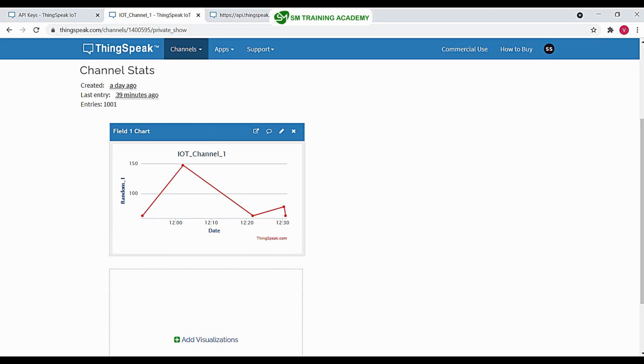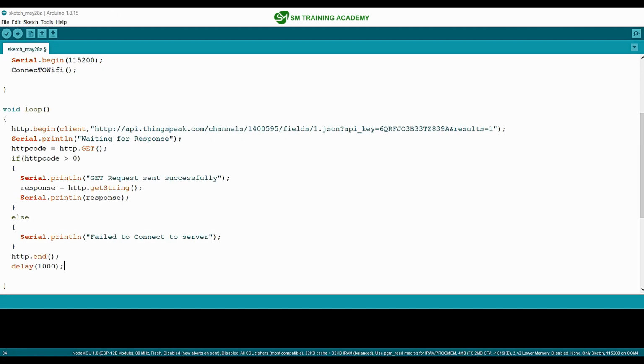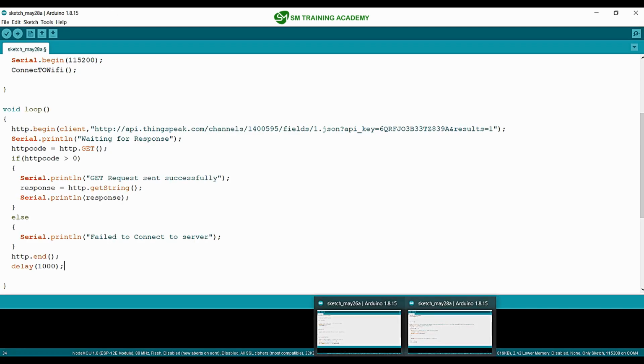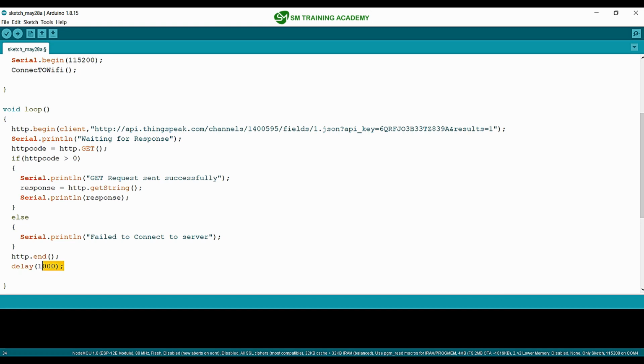So in the previous lectures of writing the data to this field available in the channel of ThingSpeak server, I mentioned that you can only write the data once every 16 seconds in a free account of ThingSpeak, right? But for reading the data, you can read the data with a minimum amount of time. So that is possible, and that is why I have given a delay of 1000 over here. 1000 milliseconds is nothing but 1 second.